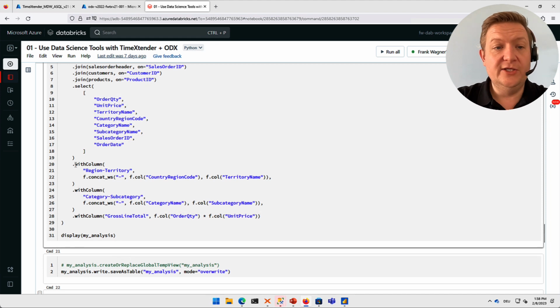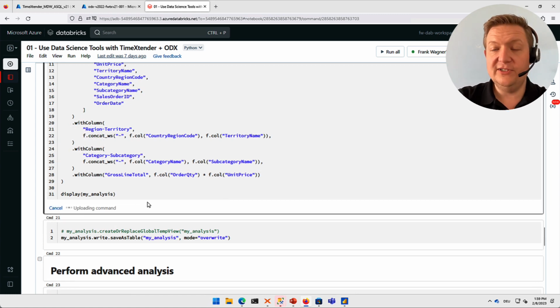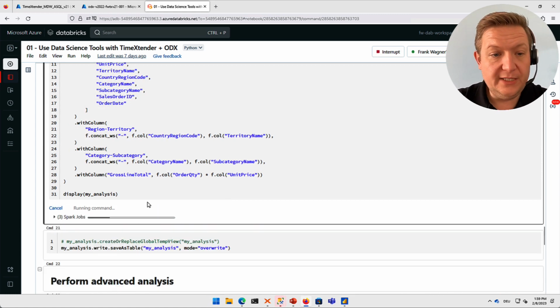And we even can add new additional columns that we will need in our analysis here. So we create a new descriptive column, region, territory, where we combine country, region code, and territory name. And we do category, subcategory. We also add a new column for that. And we can even calculate new measures this way. With column, and then we calculate the gross line total. We multiply the order quantity with the unit price. And again, we will display the result, and all of this goes like in one big processing step.